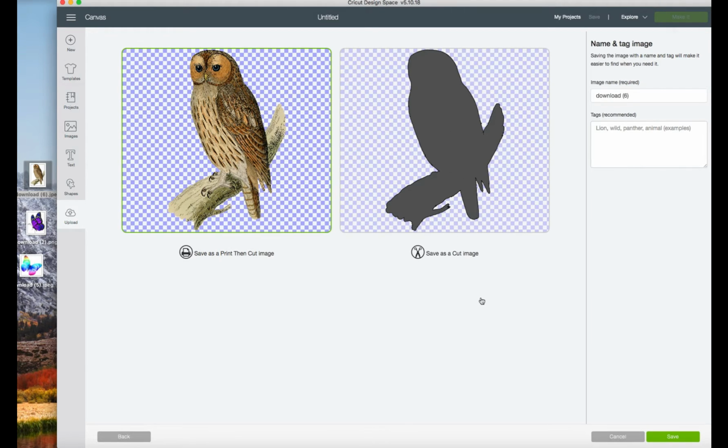Because of the way this design is made, its complexity and all of the colors, this image is best suited for a print and cut image. So I'm going to save it as a print and cut image. I selected that. Then we're going to name and tag our image. So I'm going to put owl, and then we can tag it with whatever we want. So we could say owl, nature, and then we can go ahead and click save.